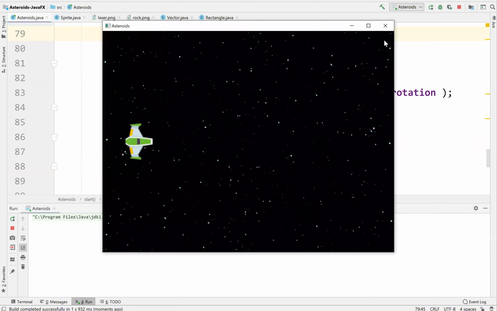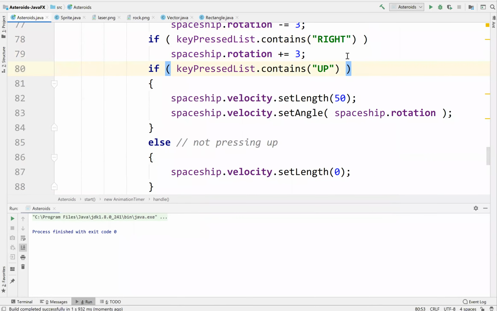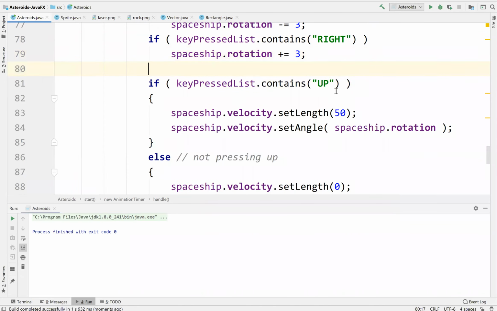And so I can push, let's see, if I push left and right, pushing up doesn't seem to be doing anything. Let's go back and look at that code quickly. Right, so if the key pressed list contains up, then we should set its velocity, the length of its velocity to 50, and then set the angle at which it's moving, like so.